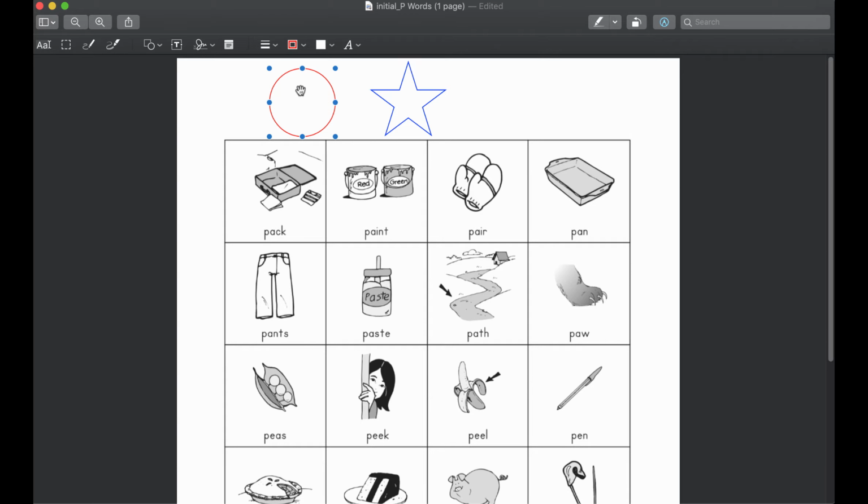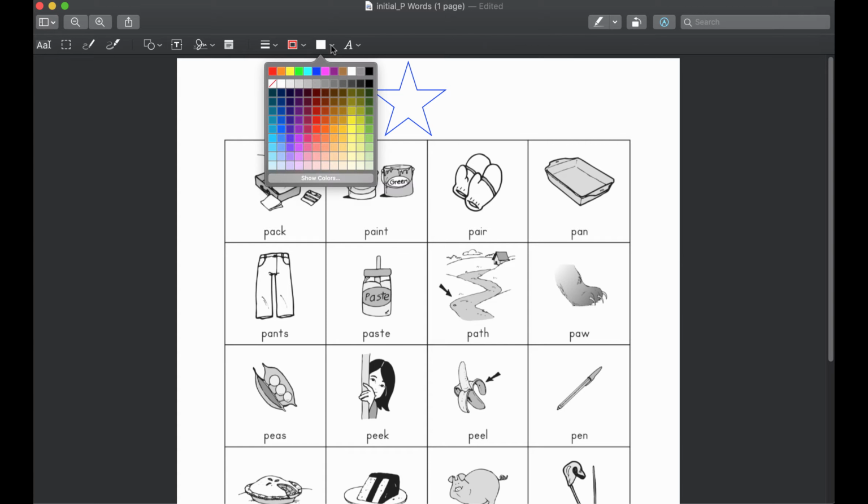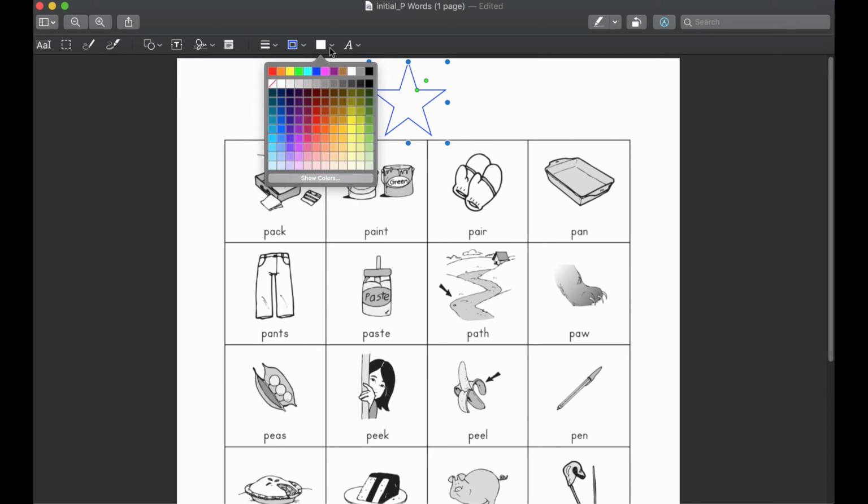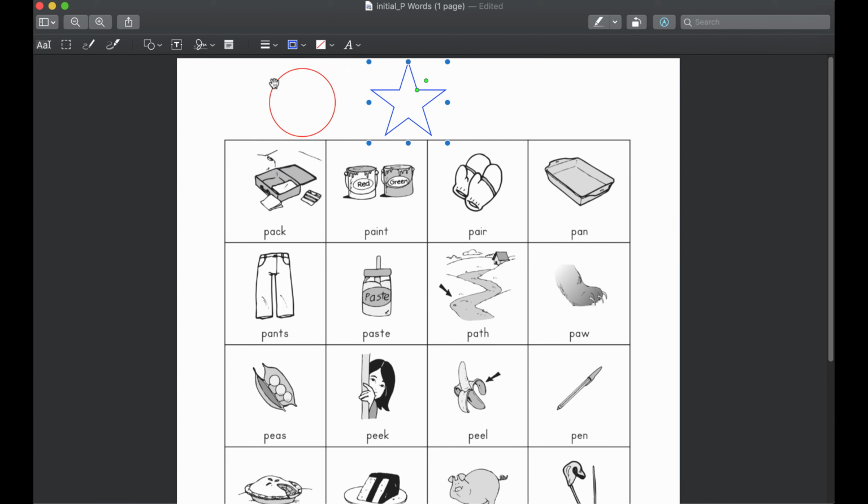So what you do is you select the item you want to modify. You click on this white box, which is currently indicating that the fill color is white. And you would change that to no fill, which is this white square with a diagonal red line. And I want to do the same thing for the star. There we have it.